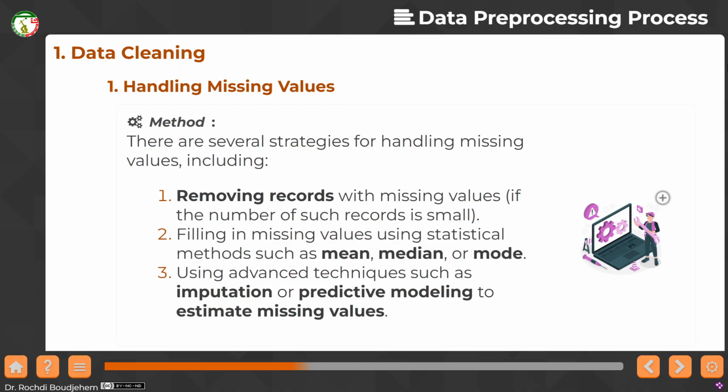There are several strategies to handle missing values, including removing records with missing values if the number of such records is small, filling in missing values using statistical methods such as mean, median, or mode, and using advanced techniques such as imputation or predictive modeling to estimate missing values.